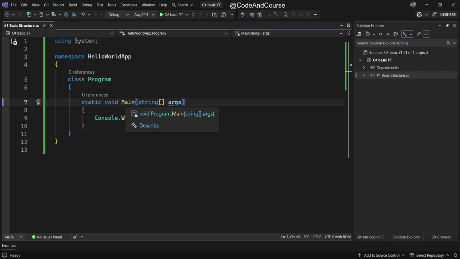Now comes the most important part. This is the Main method. This method is the entry point of a C# program. Execution always starts from the Main method. If the Main method is missing, the program will not run.